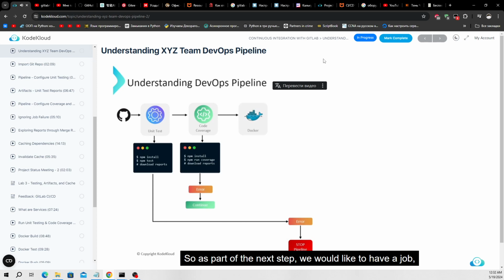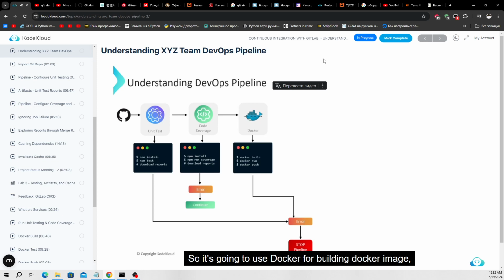As part of the next step, we would like to have a job which is going to do the containerization for us. It's going to use Docker for building the Docker image, running the Docker image, and also pushing it to a container registry. And if we have any errors in the Docker stage, we want to stop the pipeline here itself.